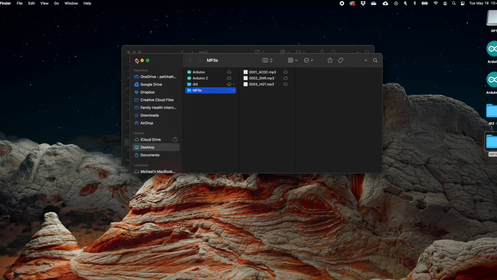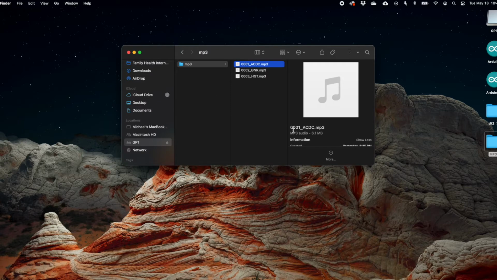What's important is that in order for your MP3 player, for your DFMini MP3 decoder to work with your Arduino, you have to have a folder on your SD card. Here's my SD card, a folder named MP3, and then you have to name each file. They have to start with 4 numbers, and they need to be sequential. So like it has to start with 0001, and then the next one 0002, and so on.